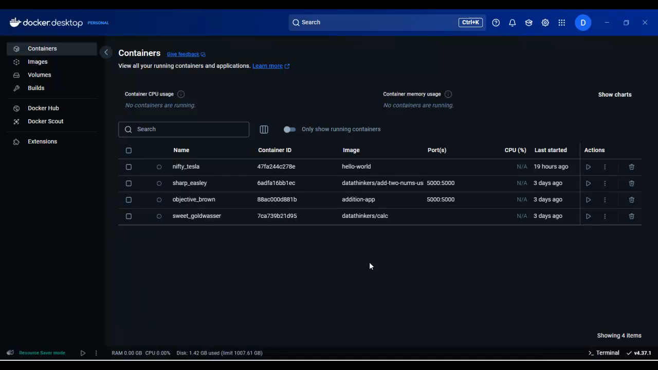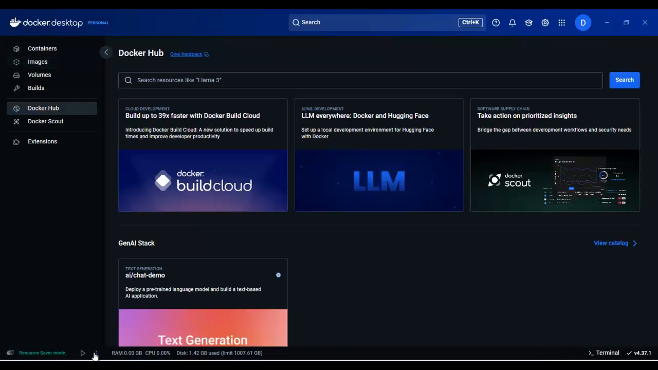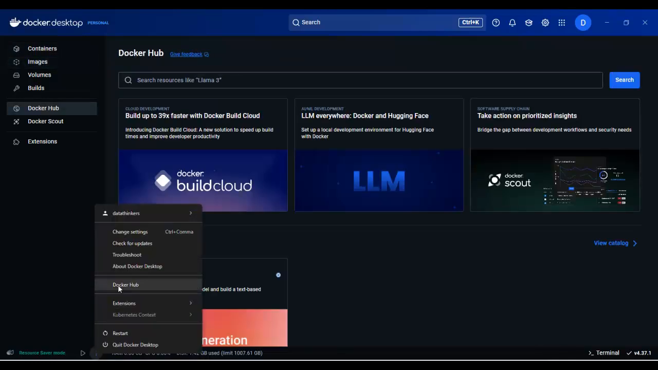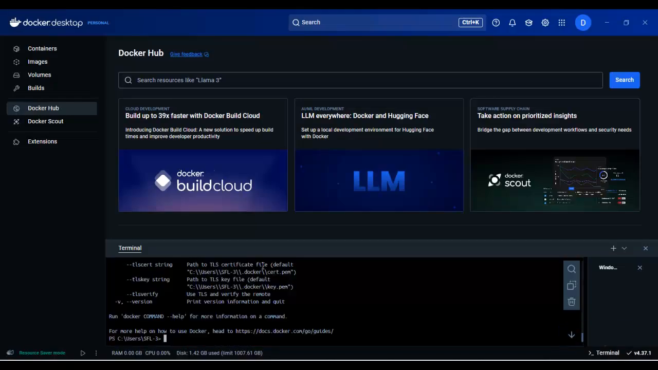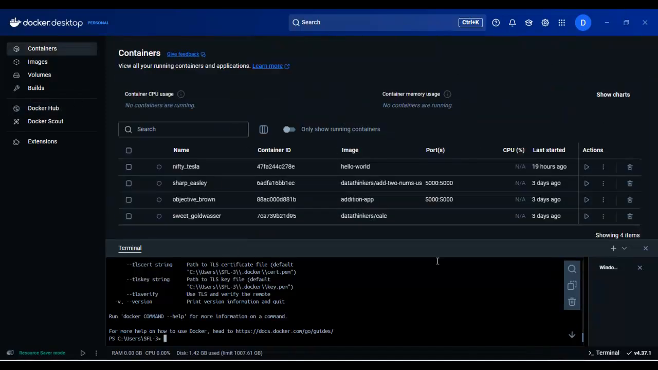But in our journey of Docker, we require four main things: containers, images, Docker Hub that we will use from here, and the terminal. So we will use these four things: containers, images, Docker Hub and terminal. Hope all of you are clear with this. Now let's move on. I hope all of you have installed Docker Desktop.